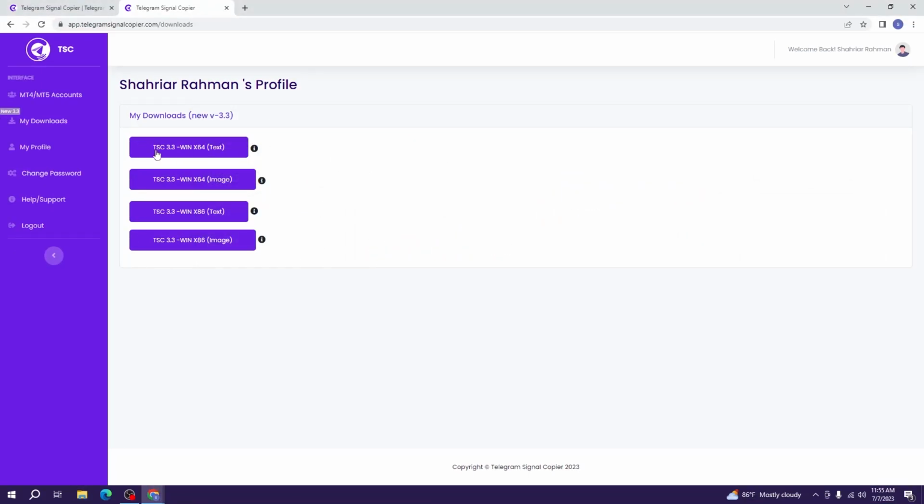Now, there are two options right there as well. One file is for text and another is for image. Now the text file is for those who have only text-based signals and the image file is for both text and image-based signals. So select the one you need. We will select the text-based option.